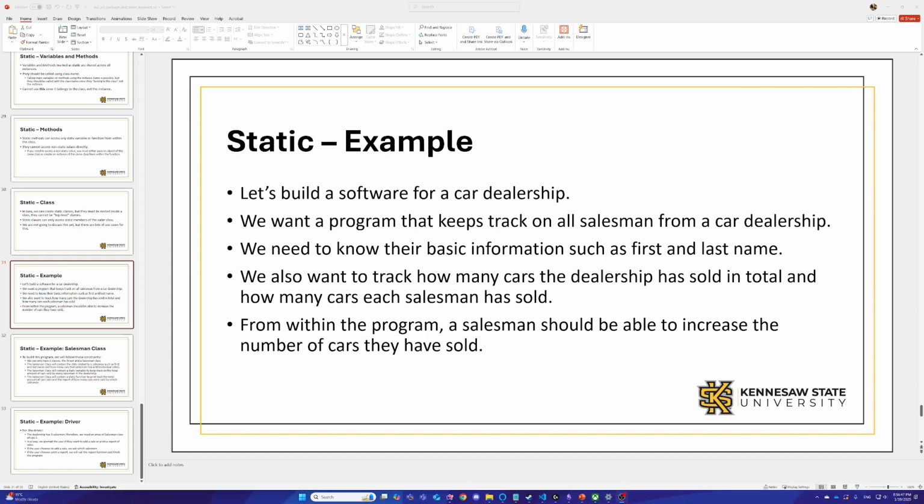All right, so let's work on this example. We want to build a software for a car dealership, and we want the program to keep track of all the salesmen that the car dealership has. And one of the data that we want to keep track of is going to be some basic information regarding the salesman, such as the first and last name.